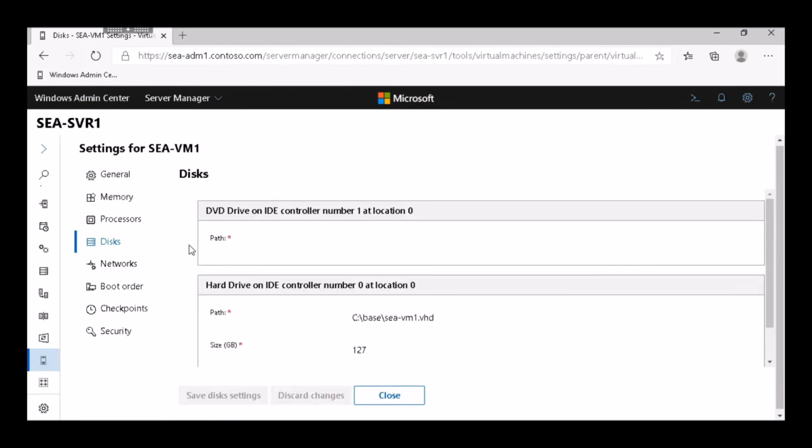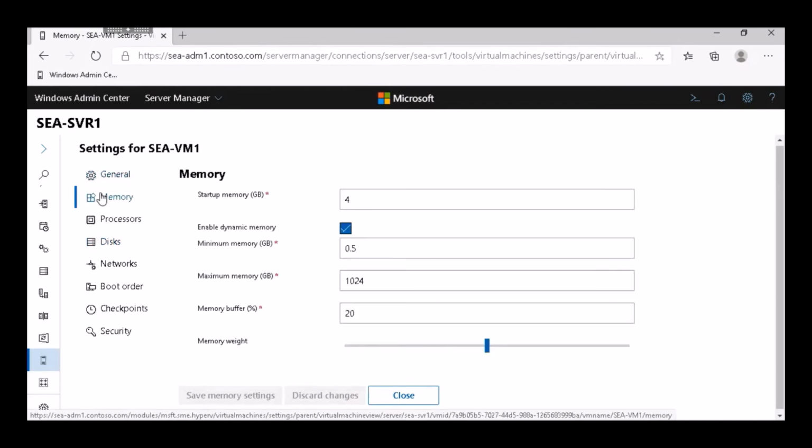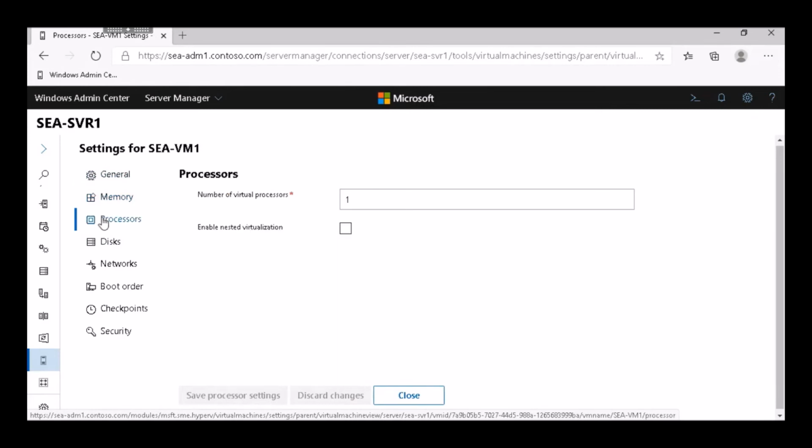I can go back to the general settings of the virtual machine. I can go to the memory settings and we can see here how memory is configured. I can also enable nested virtualization on this machine. And this is something that I can only do in Windows Admin Center or PowerShell. It's not something that I can do within the Hyper-V console. So all new feature functionality for virtual machines will be available in PowerShell and Windows Admin Center, but won't be backported to the Hyper-V Manager console.